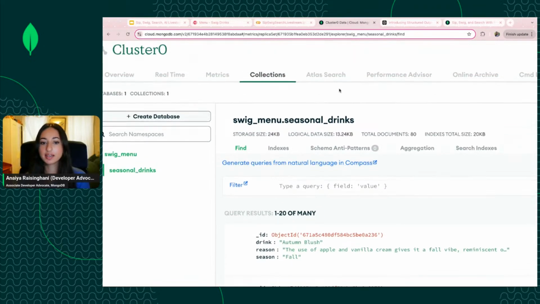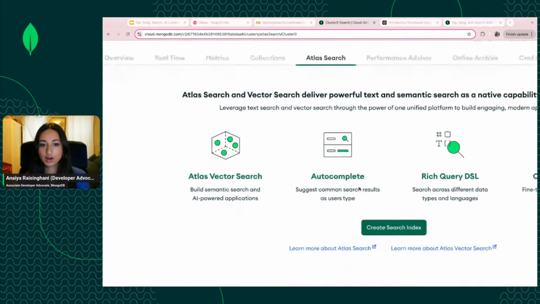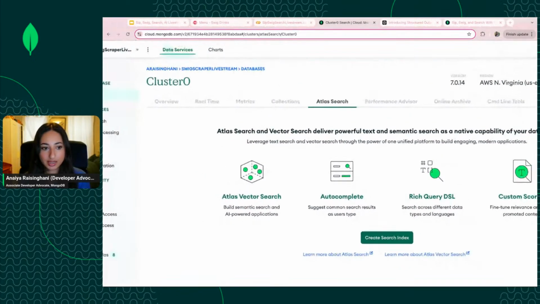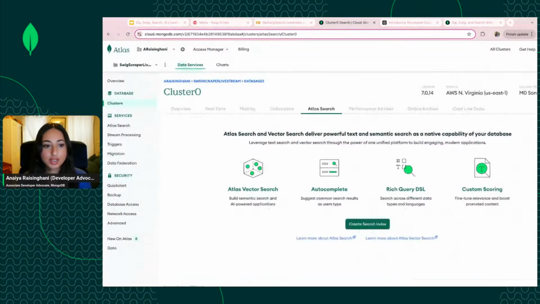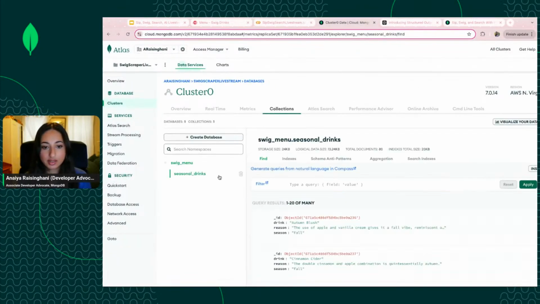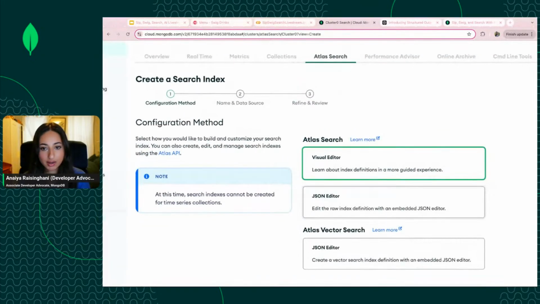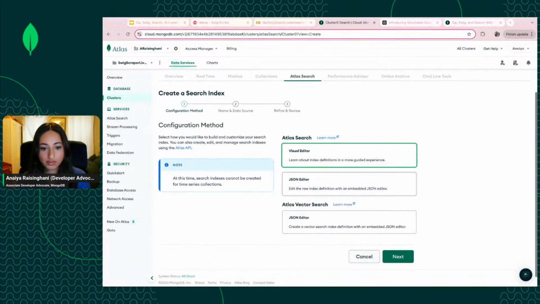Now let's go ahead and set up our Atlas Search index. Let me zoom out and then zoom in so you can see. This is our cluster and this is our collection. We have our database and our collection over here, and then this is where Atlas Search lives. So we go over here and click it, then we go down here and hit create search index.